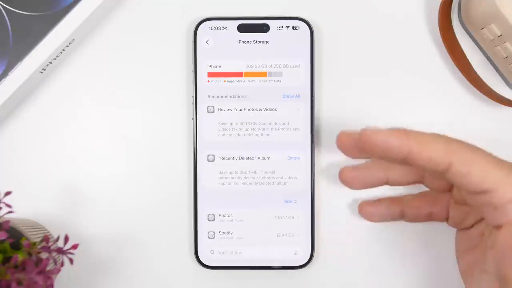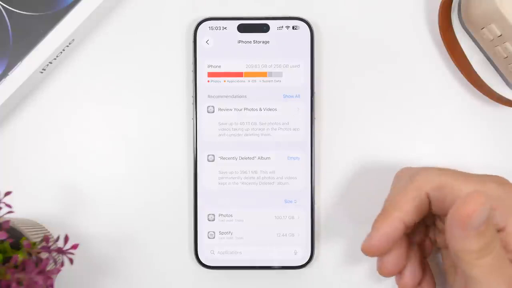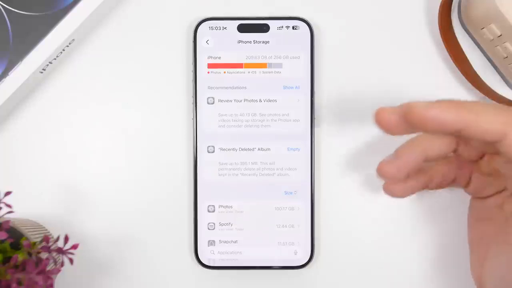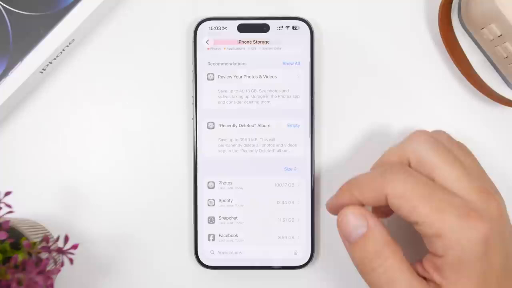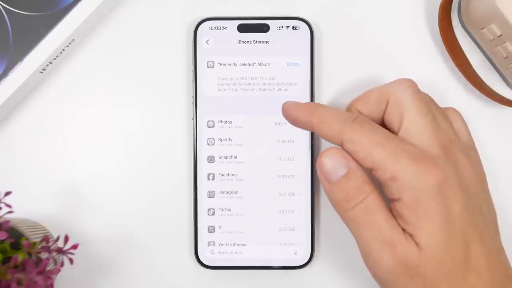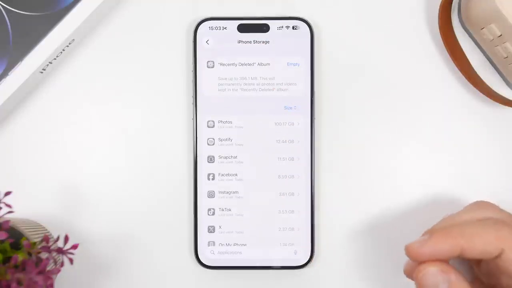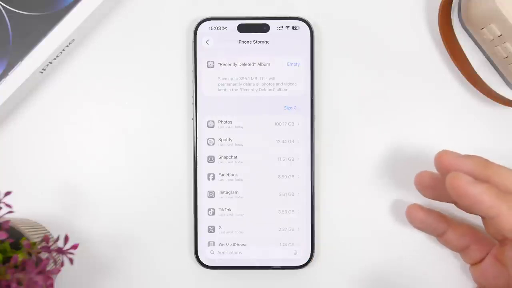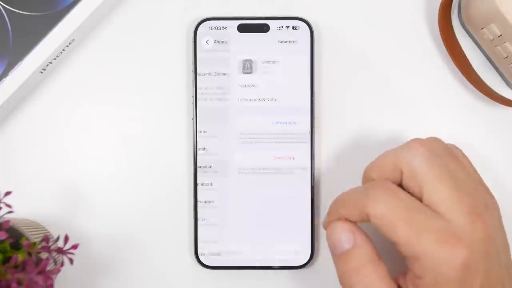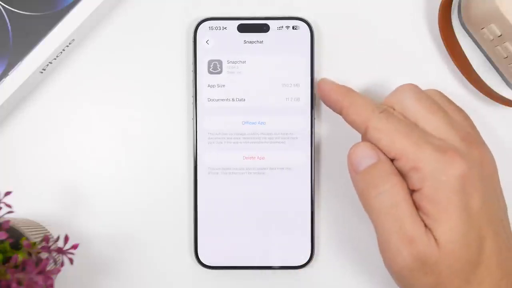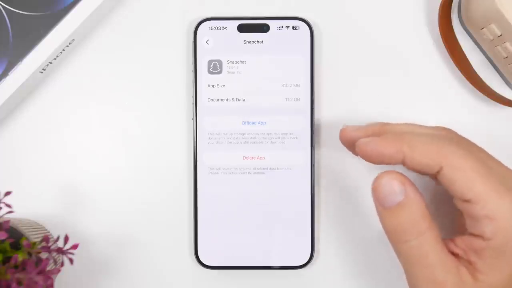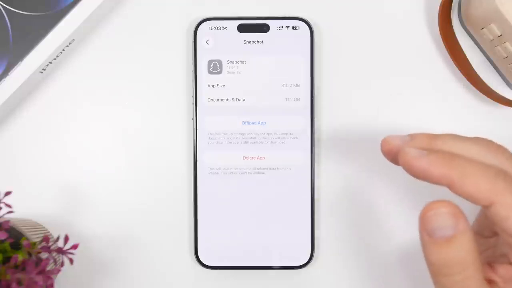Now, of course, there are a lot of things you can do, and you will have a few suggestions right here. You don't want to delete any of your photos or videos just to install an update. You can always delete the recently deleted album right there, or take a look at this list and see which apps are taking more space on your iPhone, like the case here with some of these apps, like Snapchat right here. As you can see, the size of the app is 310 megabytes, while the size of the documents and data is actually 11 gigabytes.